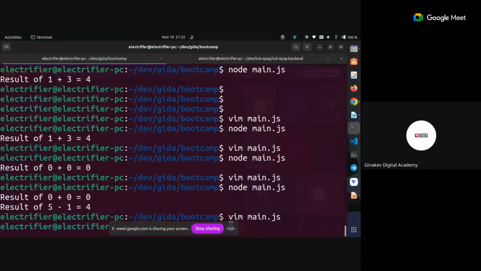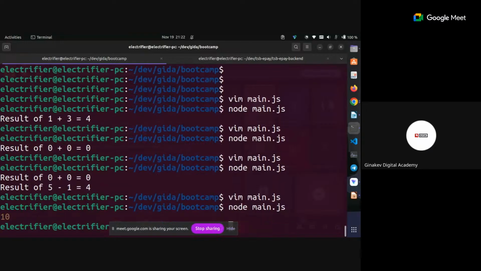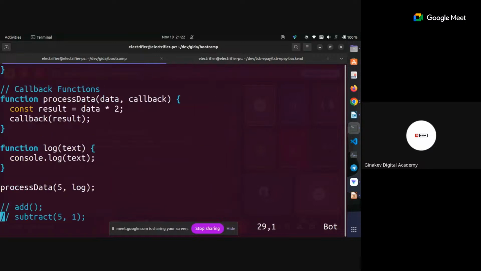So let's execute this file, main.js. Then we have 10. That is 10, because we processed 5: the result is data times 2, and our data is 5.